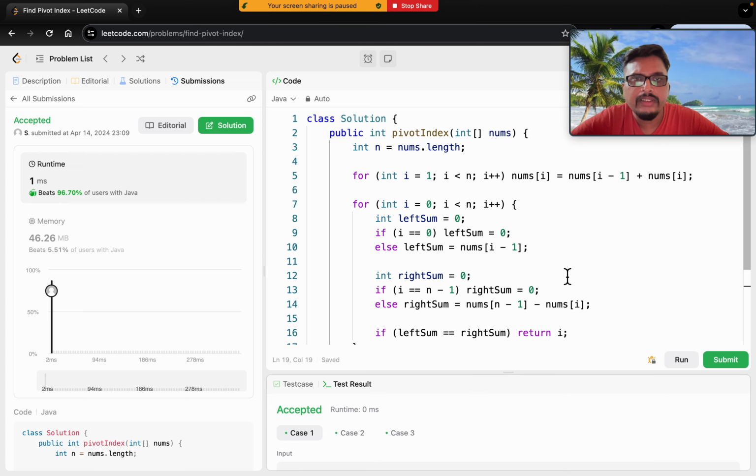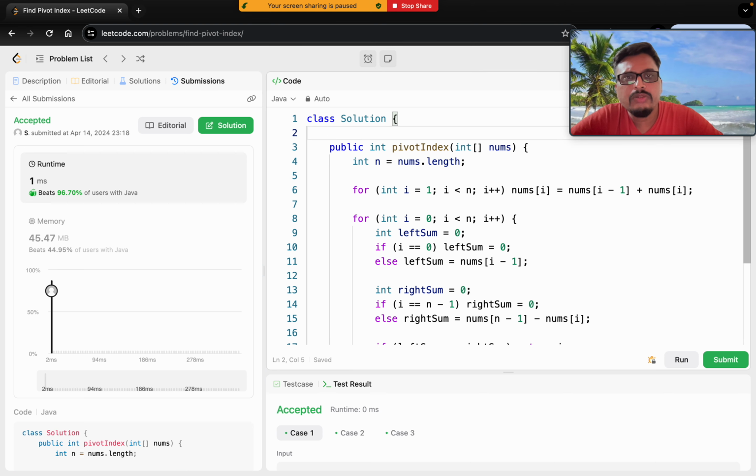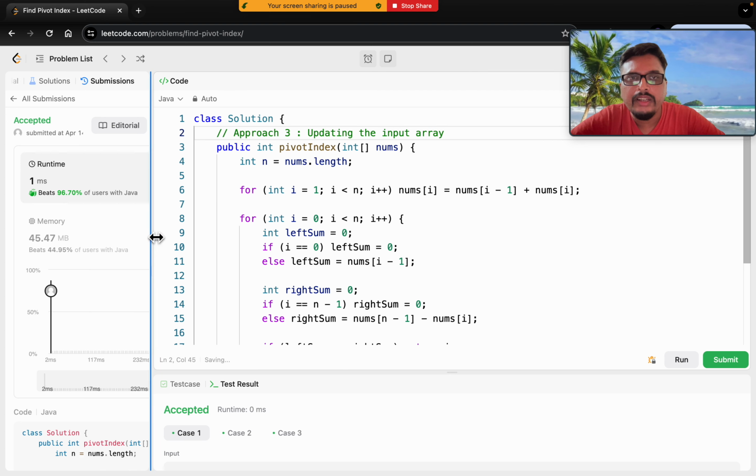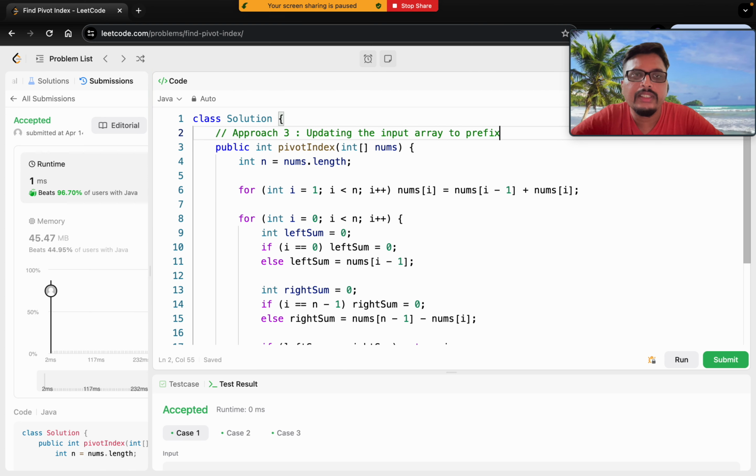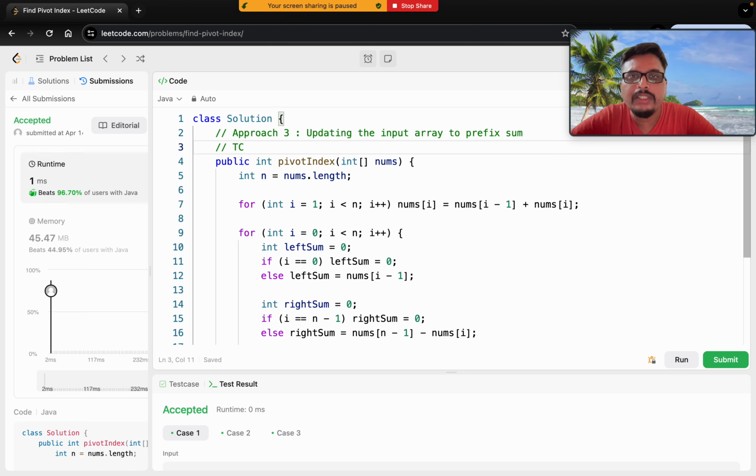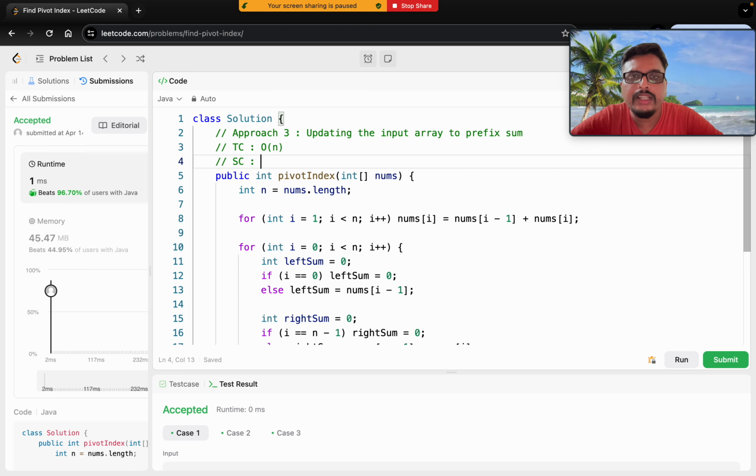So let's run it. It got accepted, so let me submit it. It got submitted. So this was our approach 3, updating the input array to prefix sum. And what was the time complexity? We have already discussed it. It's order of n, and space complexity is order of 1, since we are not using any extra space because we are updating the input array.